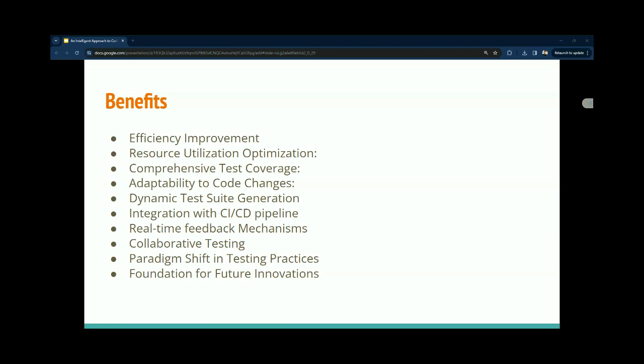The approach minimizes resource utilization. It ensures the resources, including testing environment and infrastructure, are dedicated to essential tests, reducing unnecessary overhead. Comprehensive test coverage. Despite the selective test execution approach, it maintains comprehensive test coverage by dynamically adapting to code changes. This ensures the critical areas of the application are thoroughly tested.